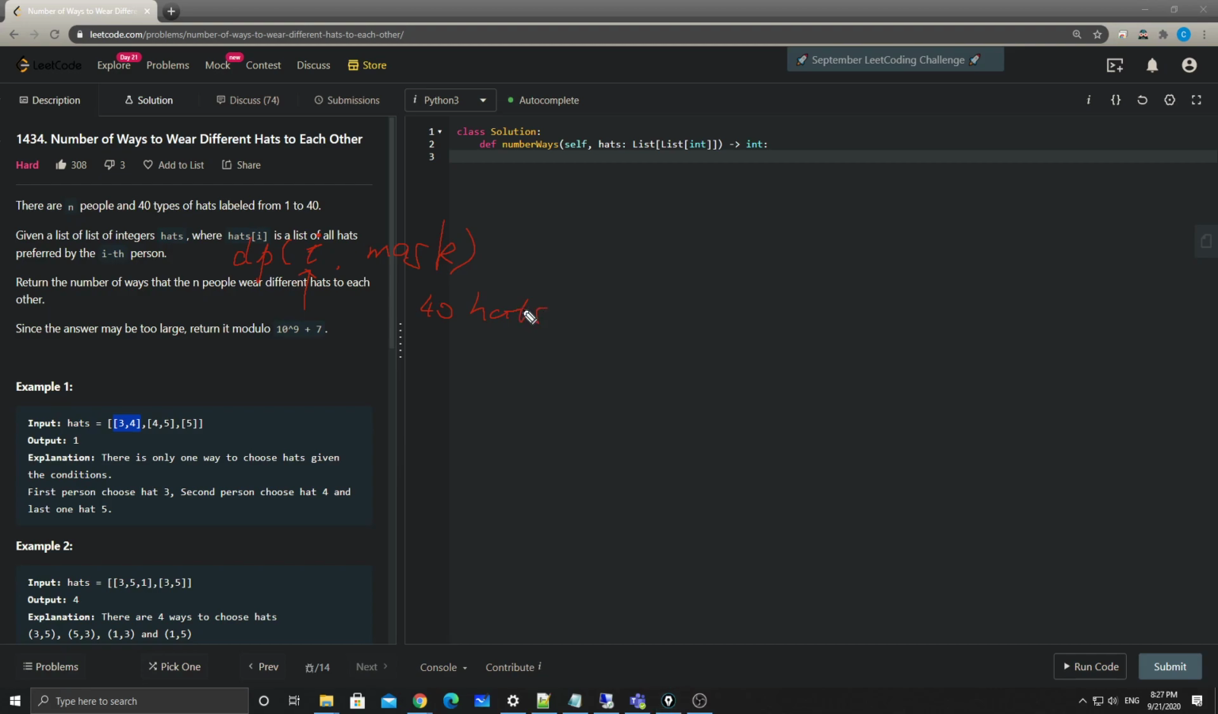Logically this is correct, but it will time out. Why is that? For the mask here, each bit of the mask will have two options. In total, it depends on how many bits this mask has. In this case, it's going to be 40. So 2 to the power of 40 will definitely TLE. Which means we cannot use a mask to represent the hats.